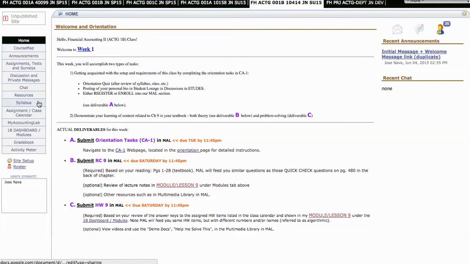There's also a link here to the syllabus, to the calendar, and to the gradebook. I will detail these in a different presentation later. Let's see, the ATS. I'm going to go to announcements now.